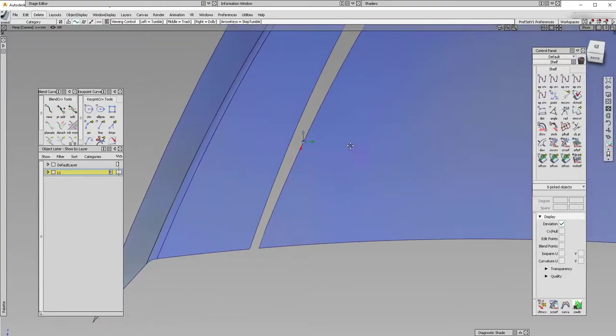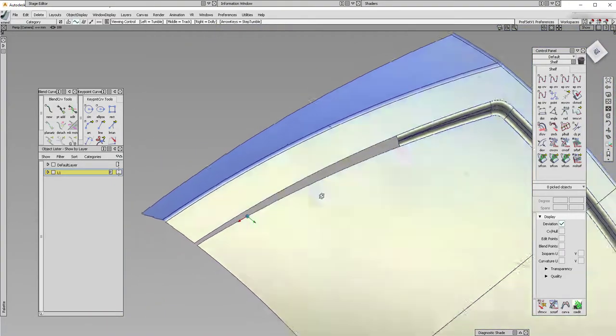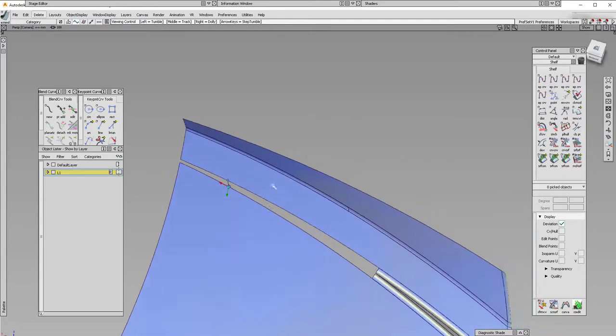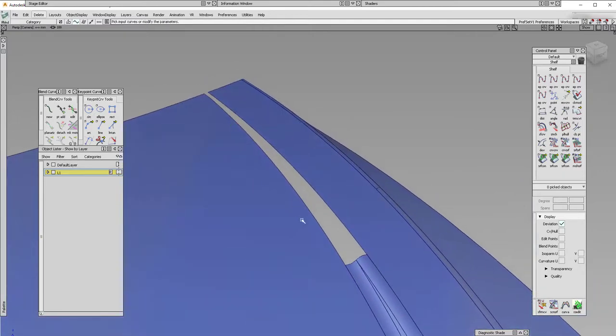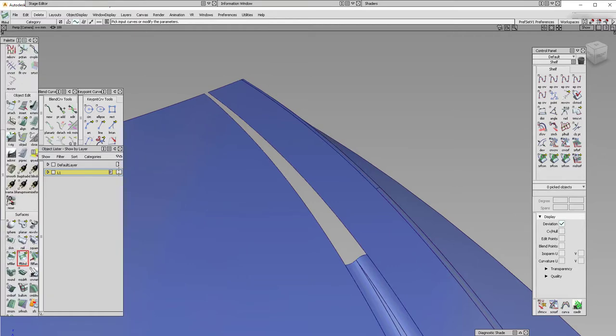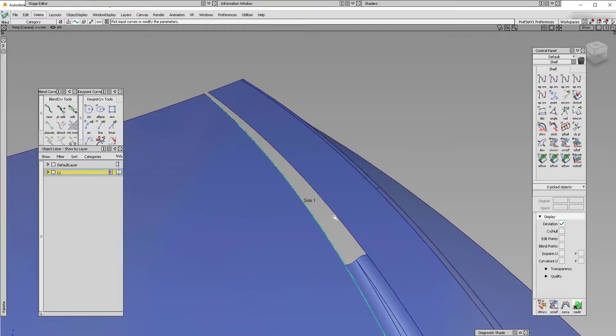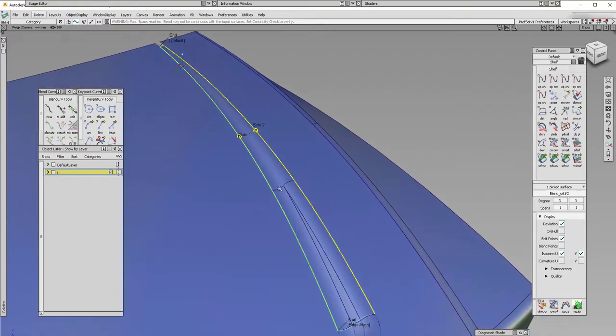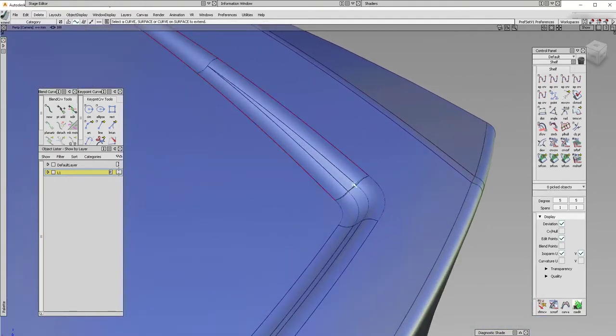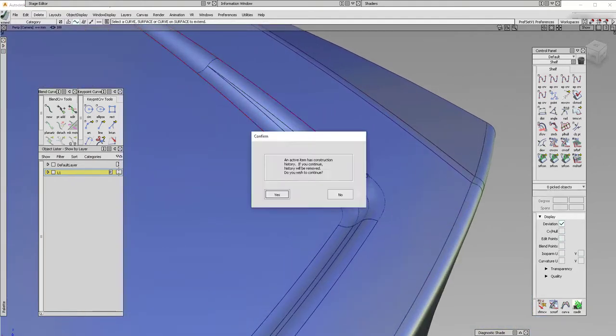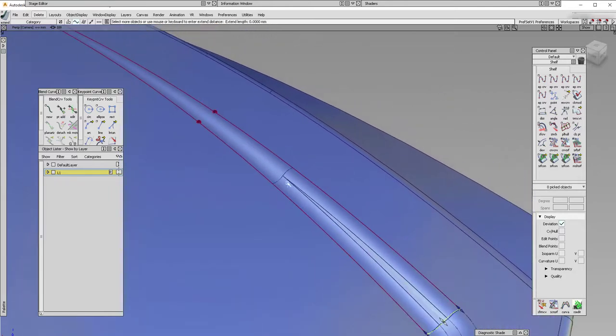So in this case we can create a freeform blend between these two edges. And I need to extend back this blend that I've created until it touches more or less here.